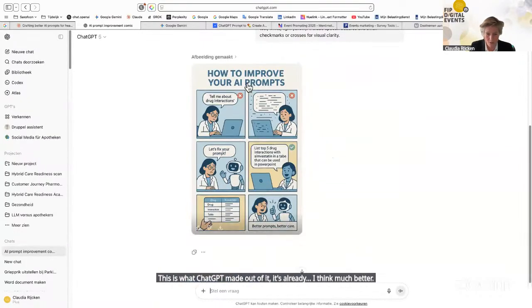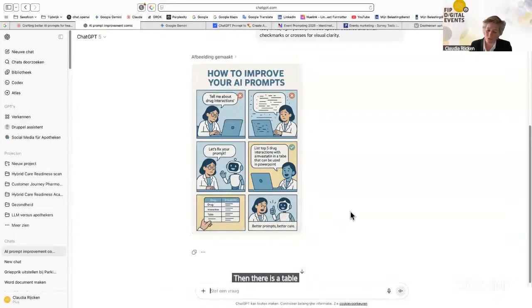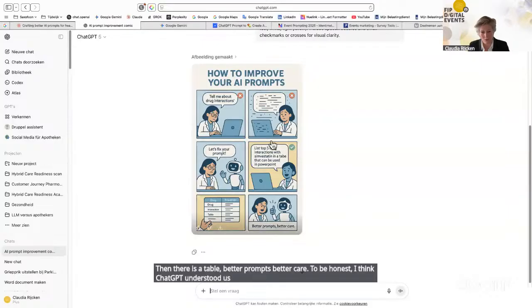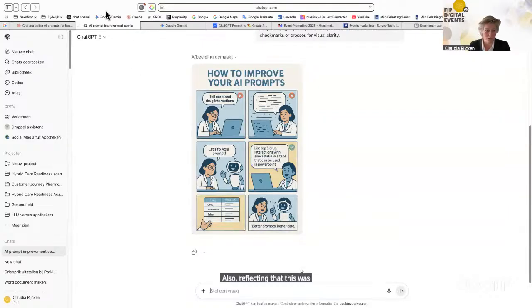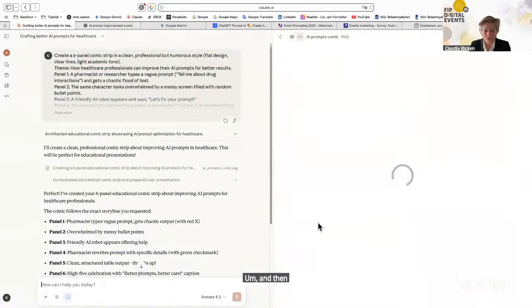Tell me about drug interactions. Too vague a prompt. It didn't come out well. Let's fix the prompt and give better prompting. Then there is a table. Better prompts, better care. To be honest, I think ChatGPT understood us this time quite well. Also reflecting that this was not good and this was the right one. And then let's see what Claude gave out of it.